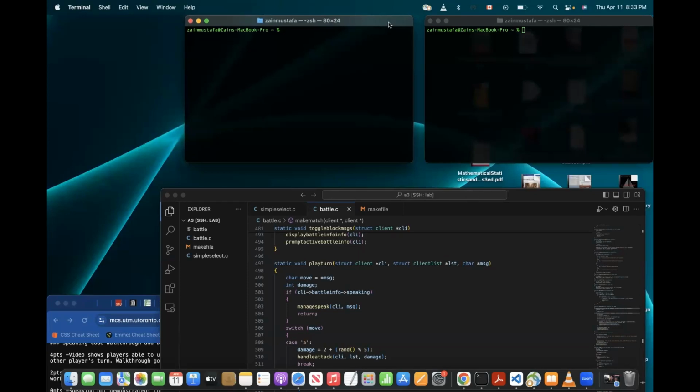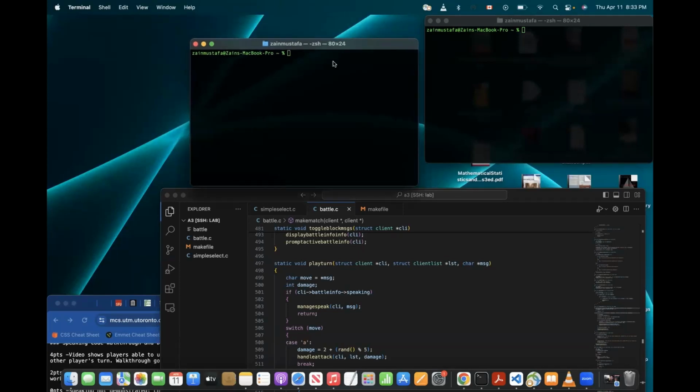Okay, so I'm gonna demonstrate the speaking feature of the project. So if a player is currently not in a match, pressing S has no effect. So any user that's not currently in a match can't speak.